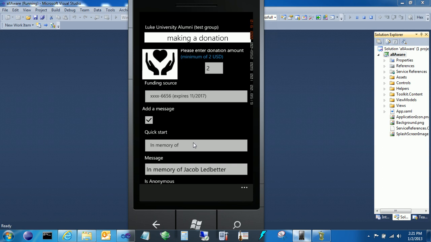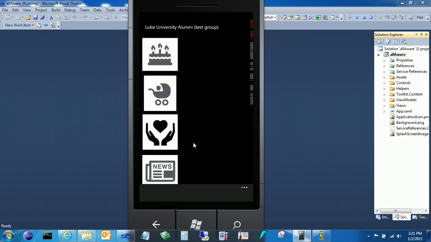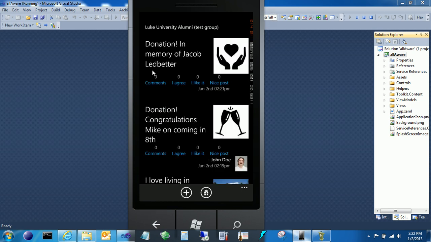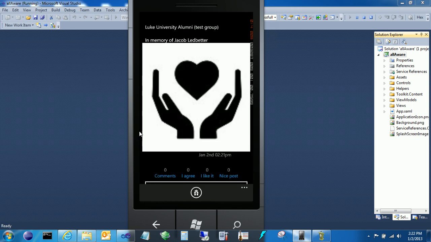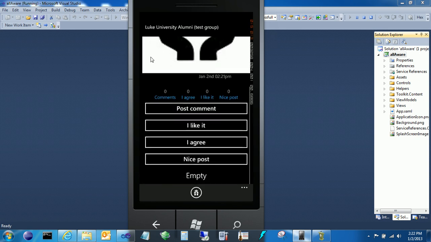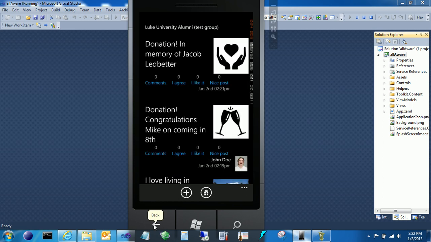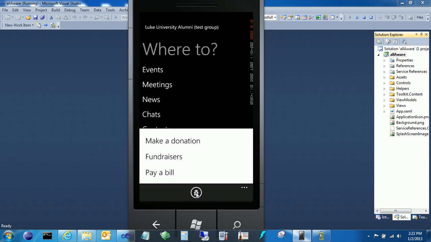Now, people with administrative access to Luke University alumni do have a full list of who actually made donations. So a designated staff of the organization does have access to that information. So we'll go back and look at that quickly. Alright, there it is, donation in memory of Jacob Ledbetter. My message I typed, the image, and it doesn't say who it's from, and if I click on it, it doesn't say who it's from, which was the intention.